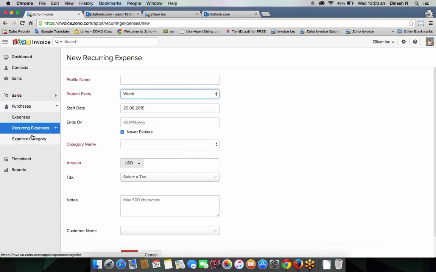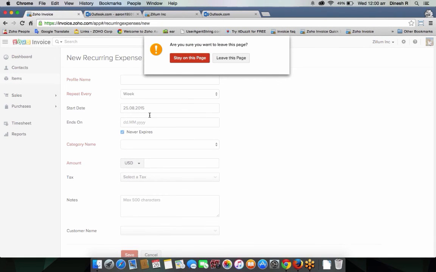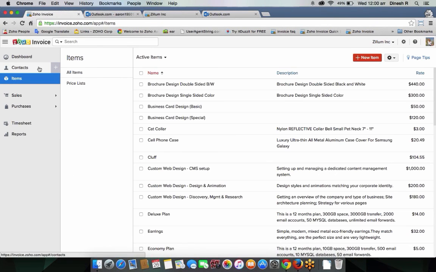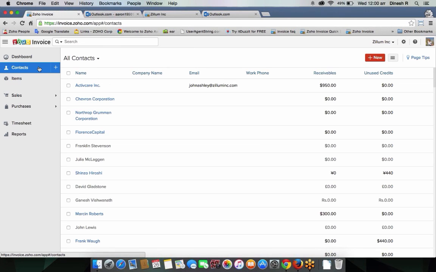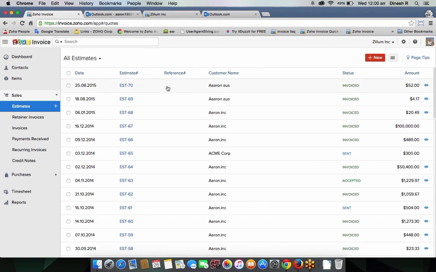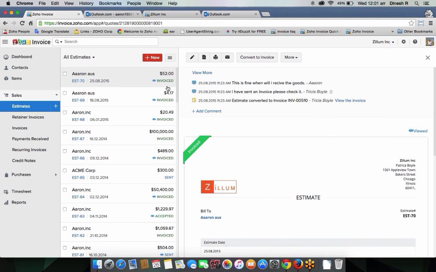So simple as that. I think we have achieved our entire workflow. Initially, I added my list of items which I'm going to sell, and then I added the list of contacts to whom I'm going to sell the products, and then I created an estimate. I sent it across to my client, and my client accepted it via the client portal. I have also shown you how the email for that estimate will look, and how I can convert an estimate to an invoice in a click of a button, and how that can happen automatically if my customer accepts the estimate in the client portal. So simple as that.